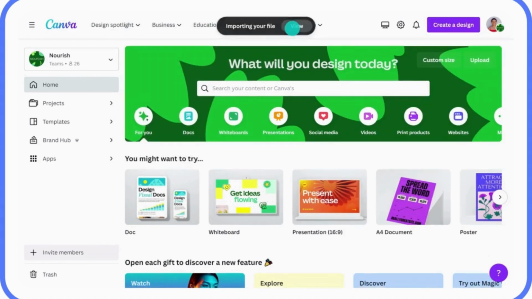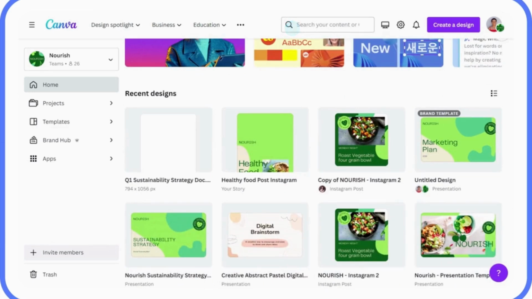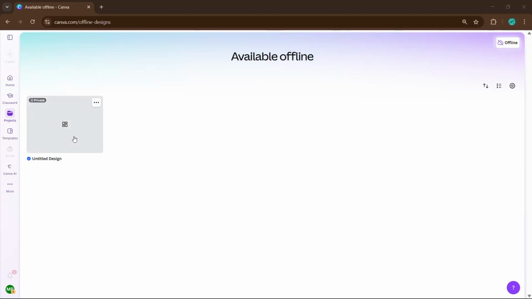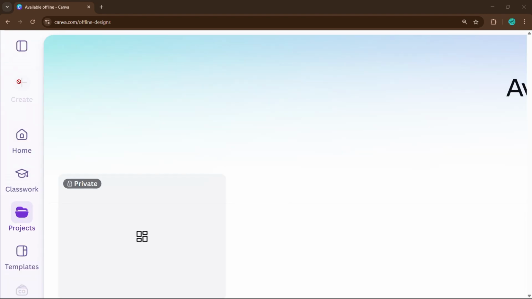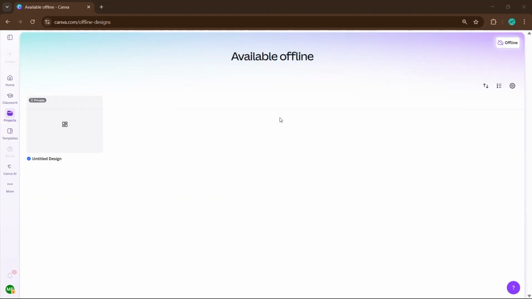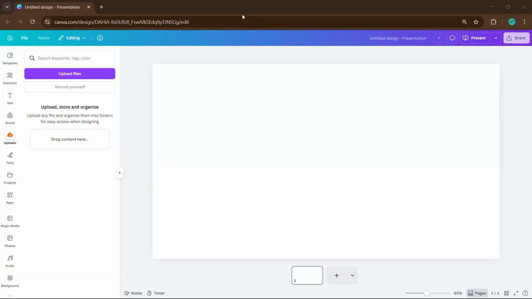Before we start designing, you need to understand a few important limitations when working offline in Canva. First, you need to already have a blank presentation available offline. Canva doesn't allow you to create a new canvas with custom dimensions once you're offline, so you need to prepare that ahead of time. If you don't know how to enable offline designs, we have a separate video for that linked in the description. Second, you can only use images that are already saved on your device.